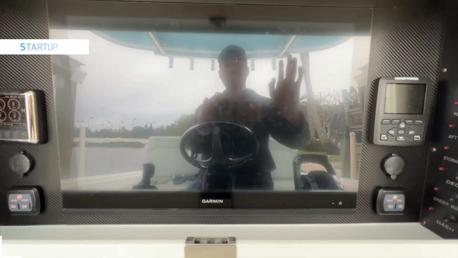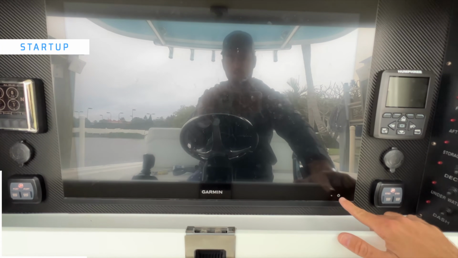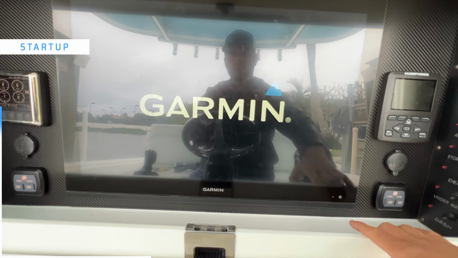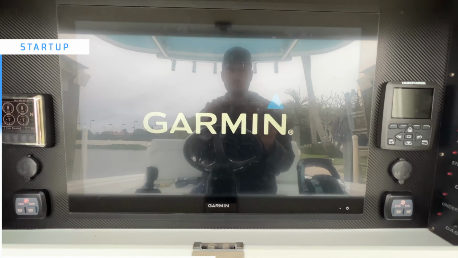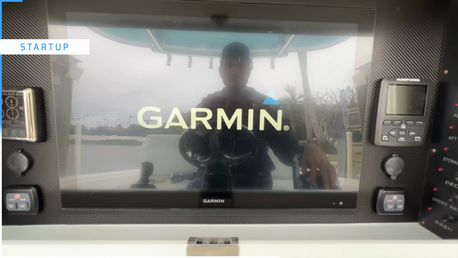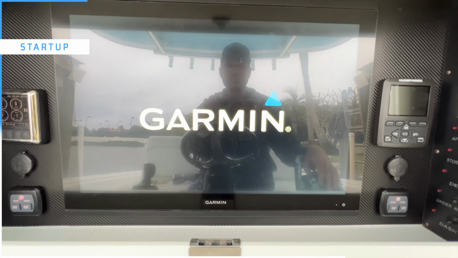Okay, so we're first going to start with the screen off. To turn the screen on, you have a power button in the lower right-hand corner. If you push that and hold it, the system will start up. It starts up with the Garmin screen, and it takes a little bit to boot up, a couple seconds, 10, 15, 20 seconds, whatever it is. Let it warm up, let it do its thing.